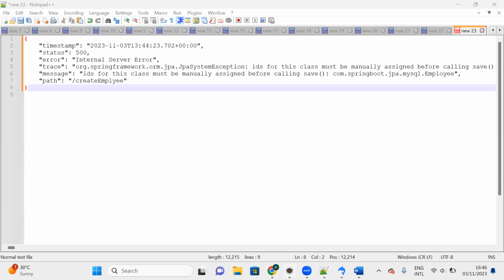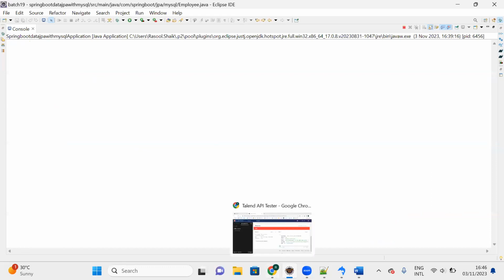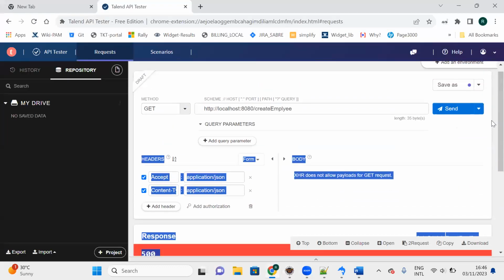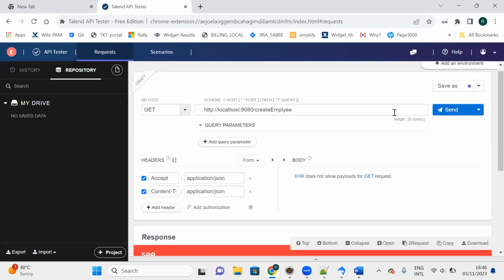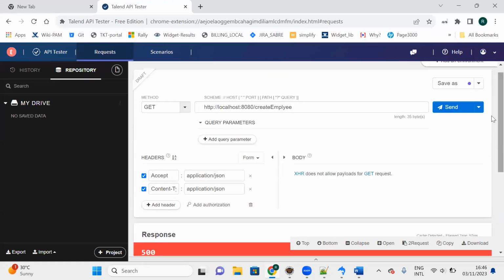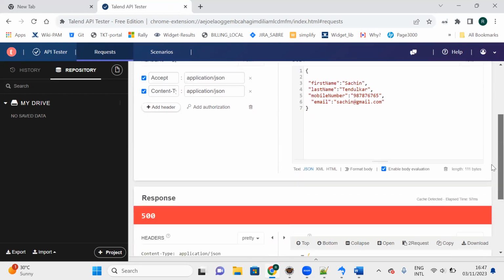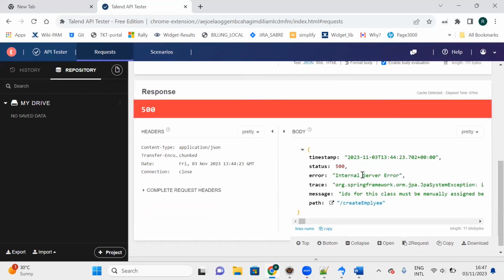Now I will clear the console, and this time I will try to create the record again. I will pass that id, primary key id. Oh, this is a post request, right? So let me send the post request, and now you can see. Without id, once you send the request, you get the internal error because it is expecting a primary key.